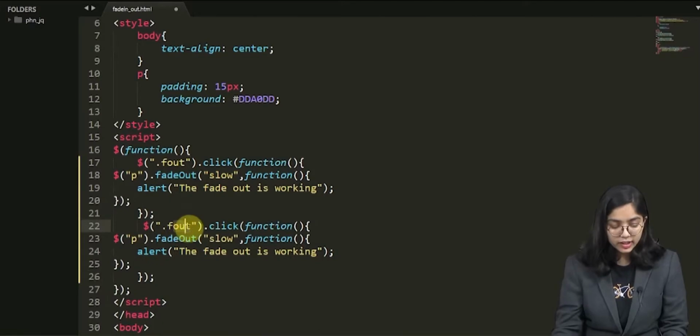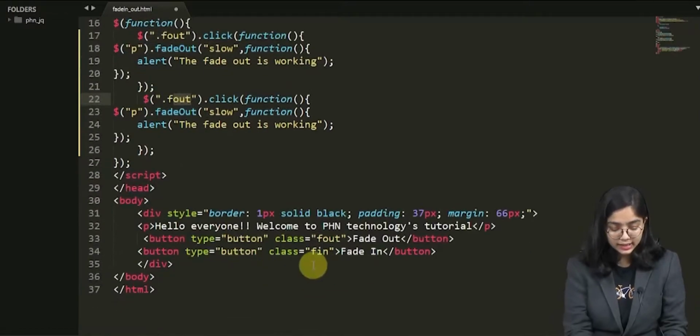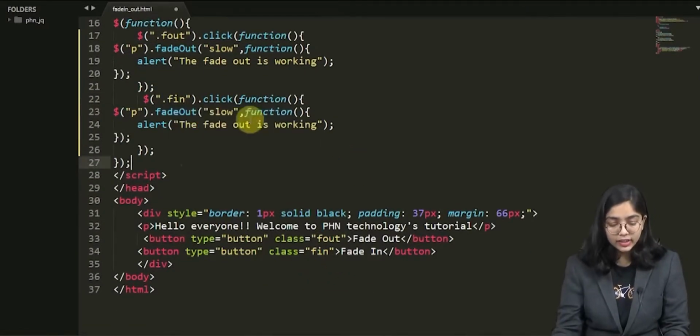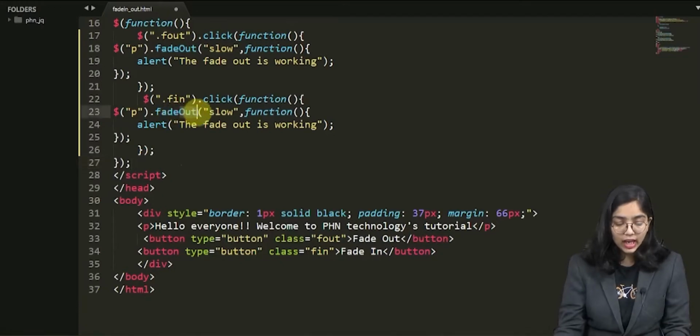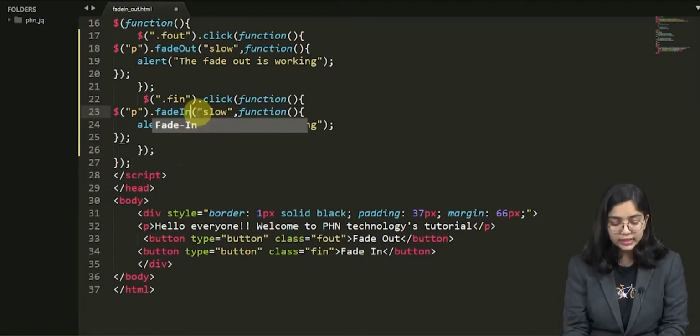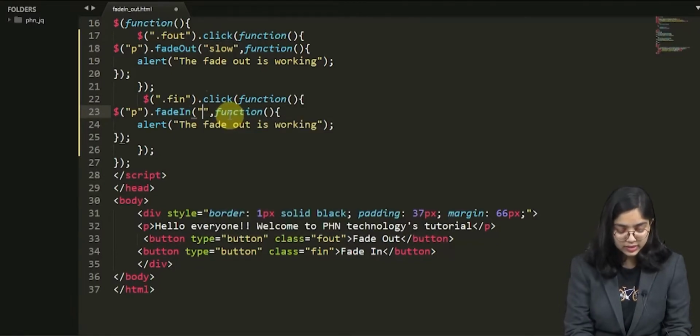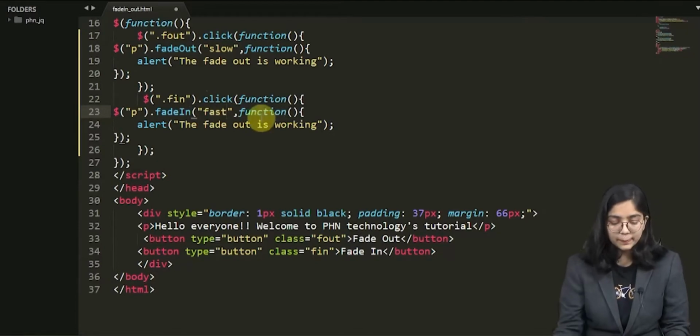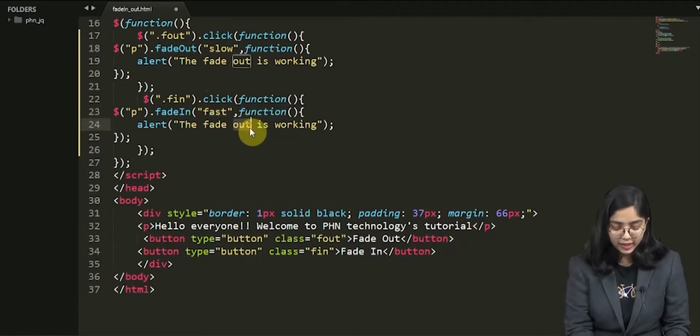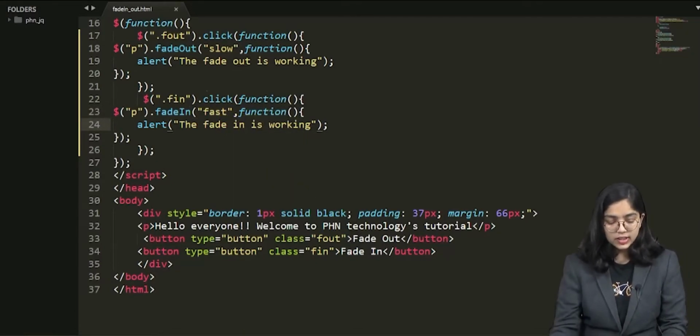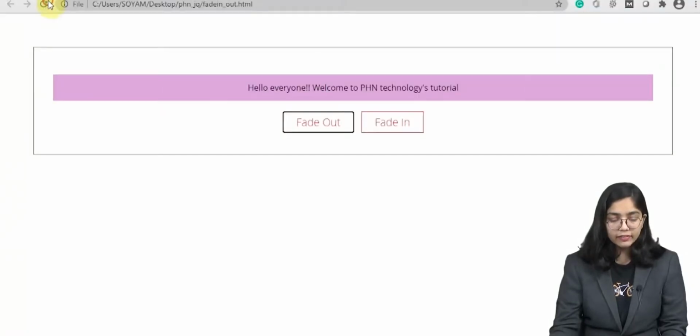Instead of fade out, we need the class here fade in, that is f in, and instead of fadeOut, we need fadeIn over here. Let's change the speed to, let's say, 300, or let's say fast. And here it should be: fade in is working. So let's save this and refresh.